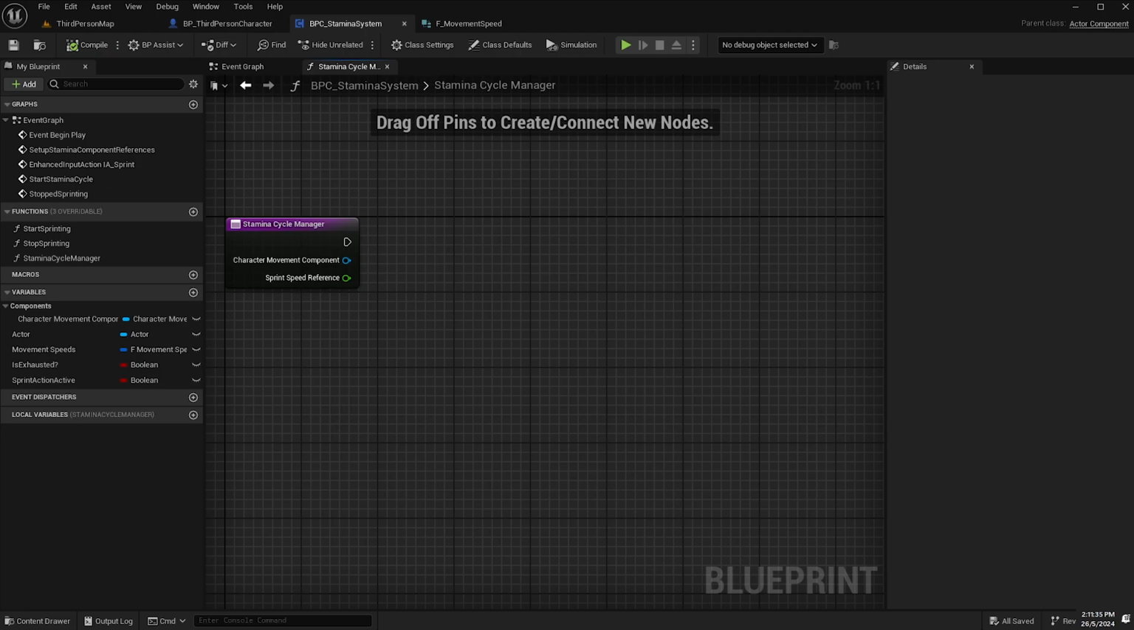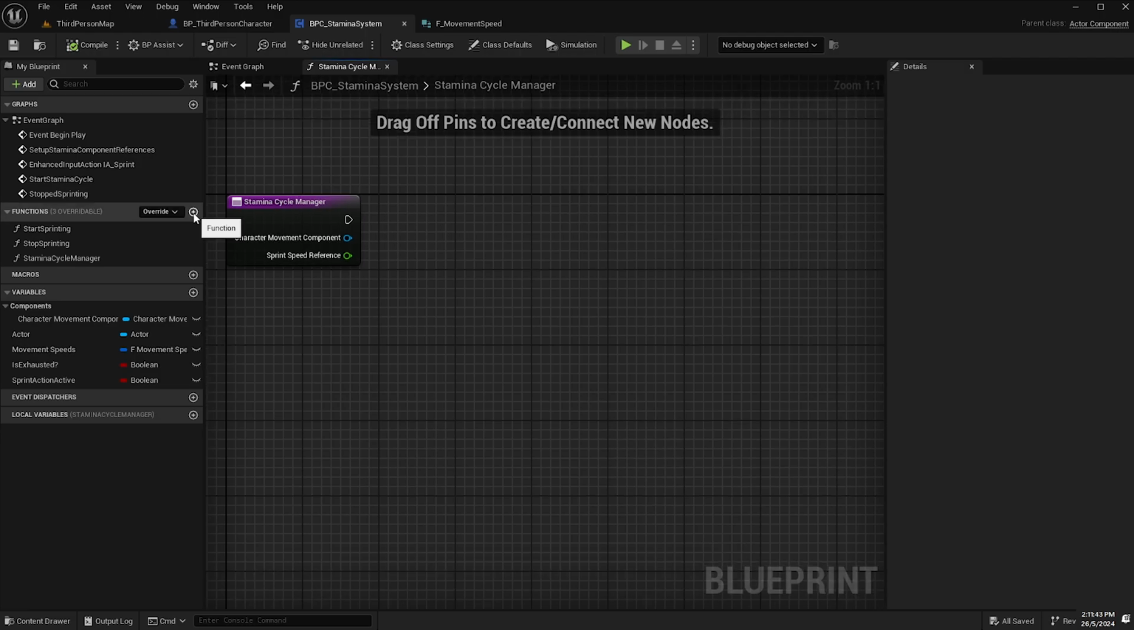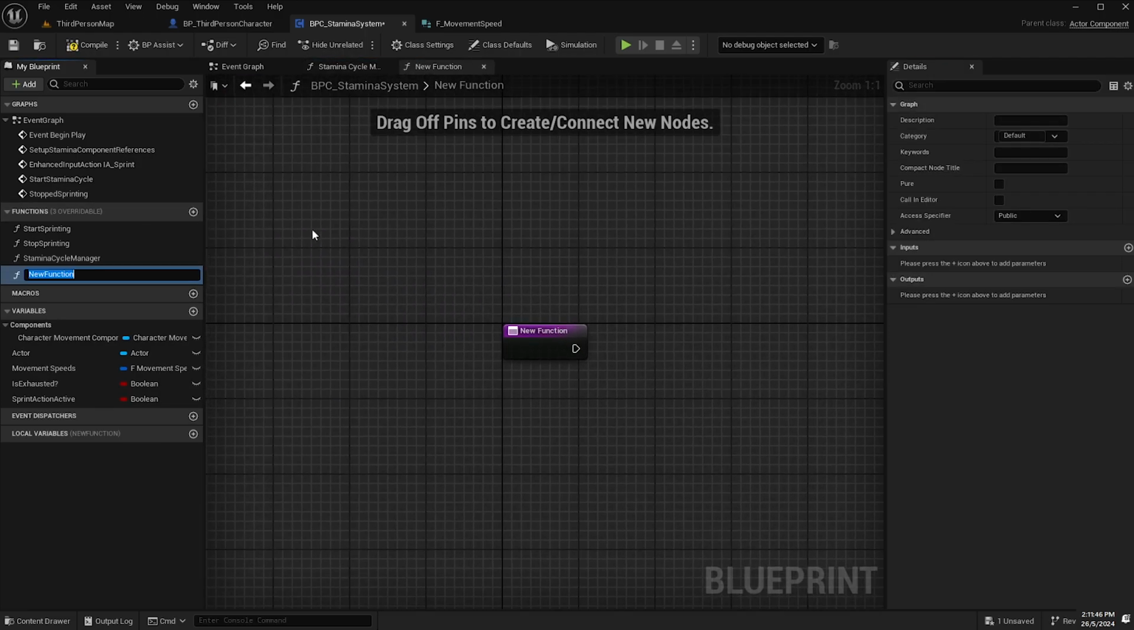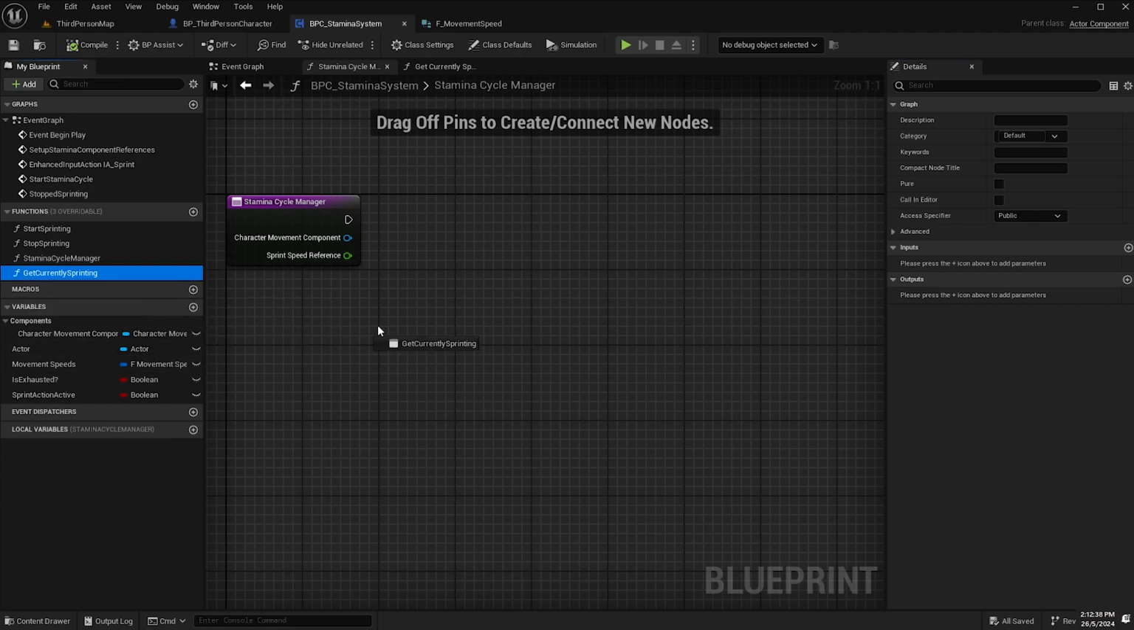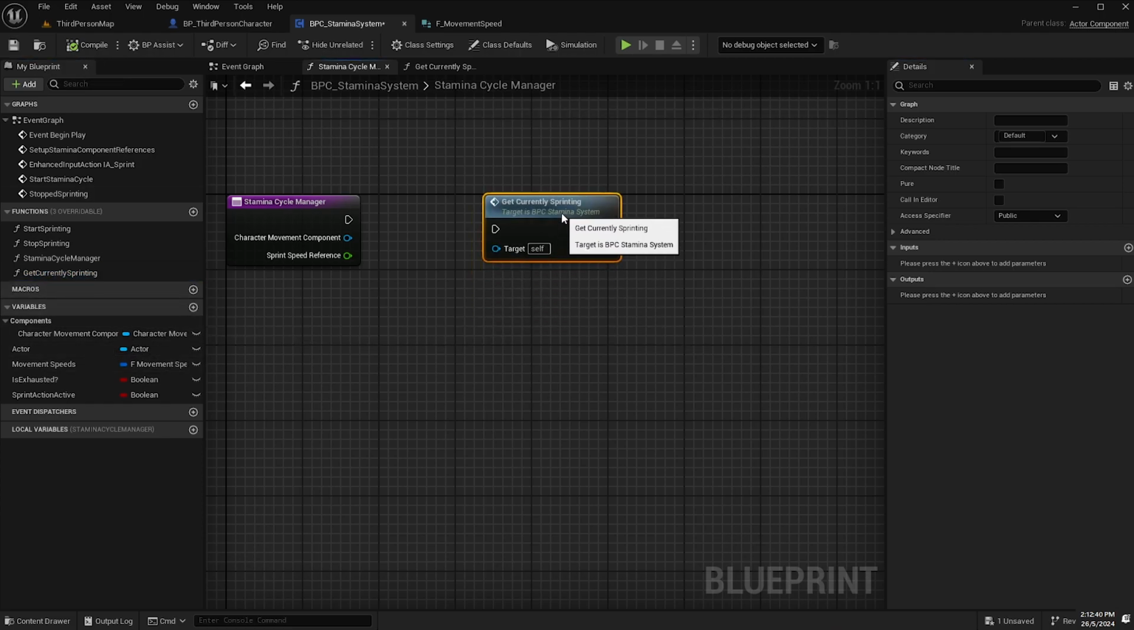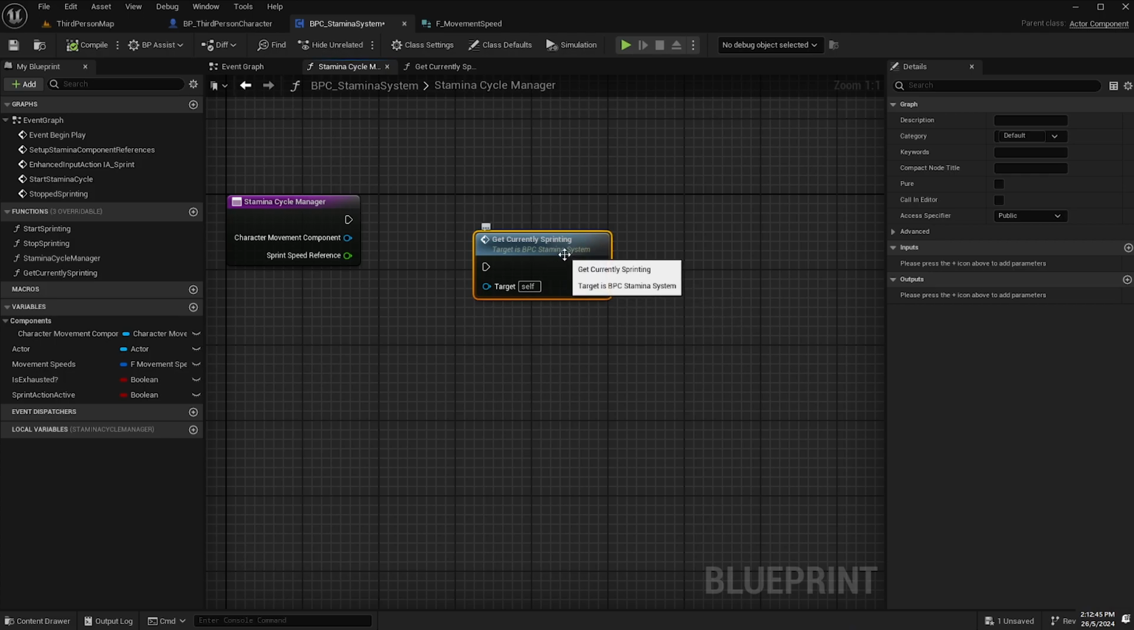So we're going to create a new function here, and we'll call that get currently sprinting. And I'll just drag this out onto the event graph here, and we're actually going to turn this into a pure function because it's not actually going to be executing anything or changing anything within the game. We're just getting some information and passing it on. So I'm going to change this into a pure function by clicking this button here.